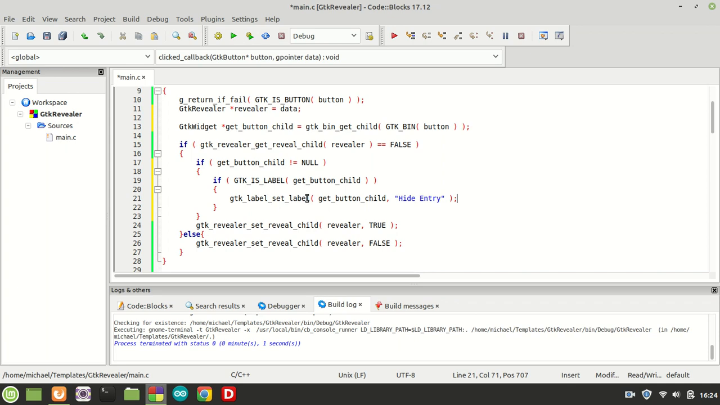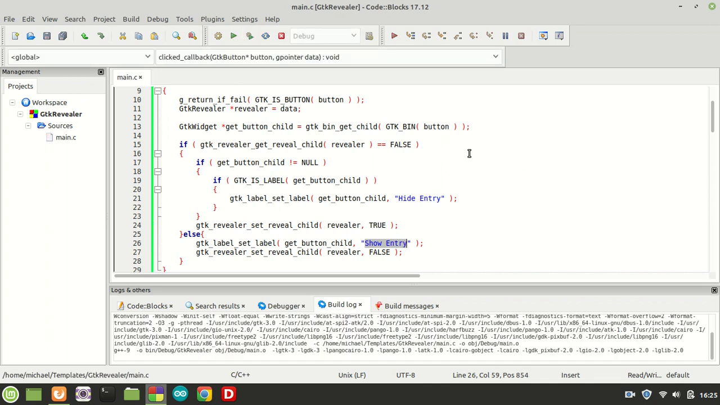And because we know that it's working, of course, I'm not going to make the same checks again, but you should take care about it. And now at this point we are going to say if it's set to false, then the button should reveal the hide entry message, and if it's set to true, it should reveal the show entry message. Let me compile it and run it.